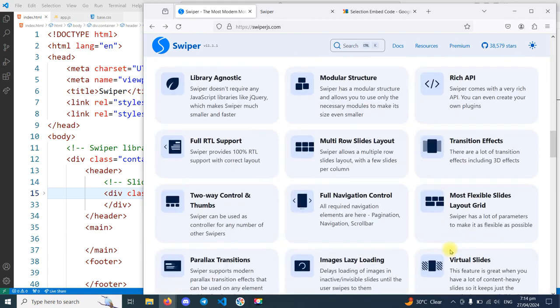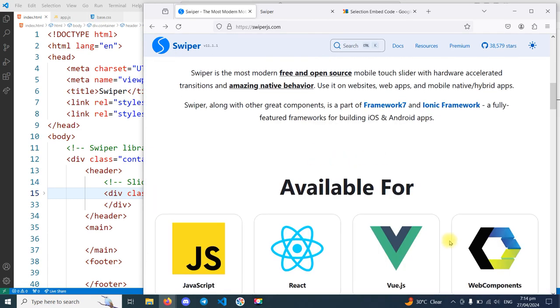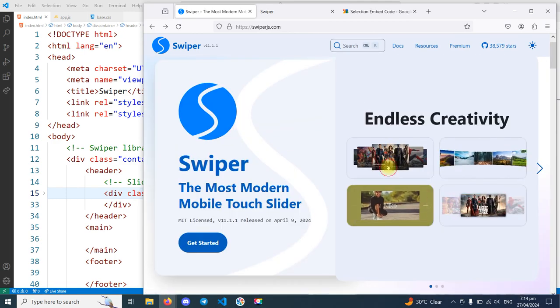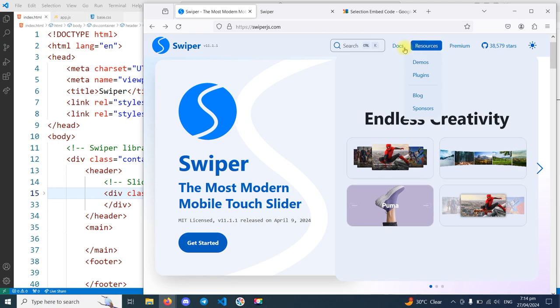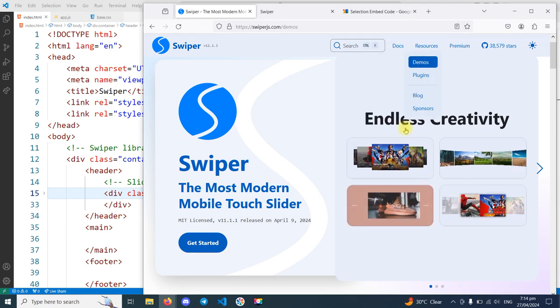I played with some of them. Let me see. I think I clicked on some of them and they started giving me that. Okay, so you go to resource. Let me see here too. Resources and demos.